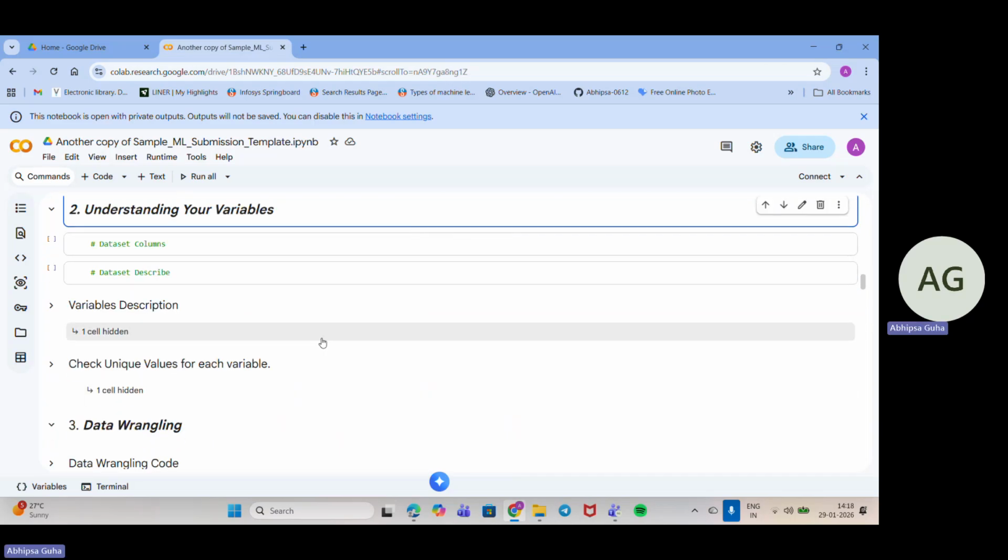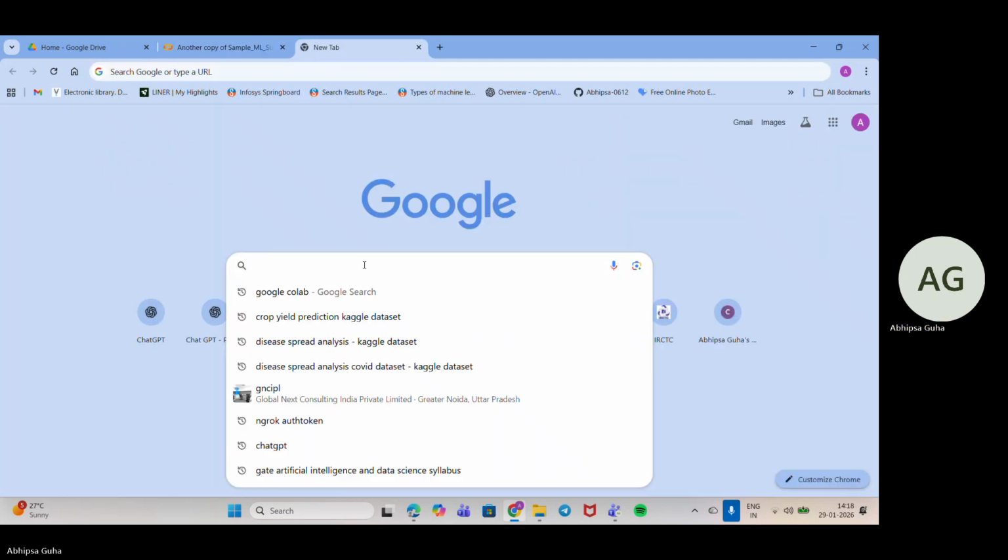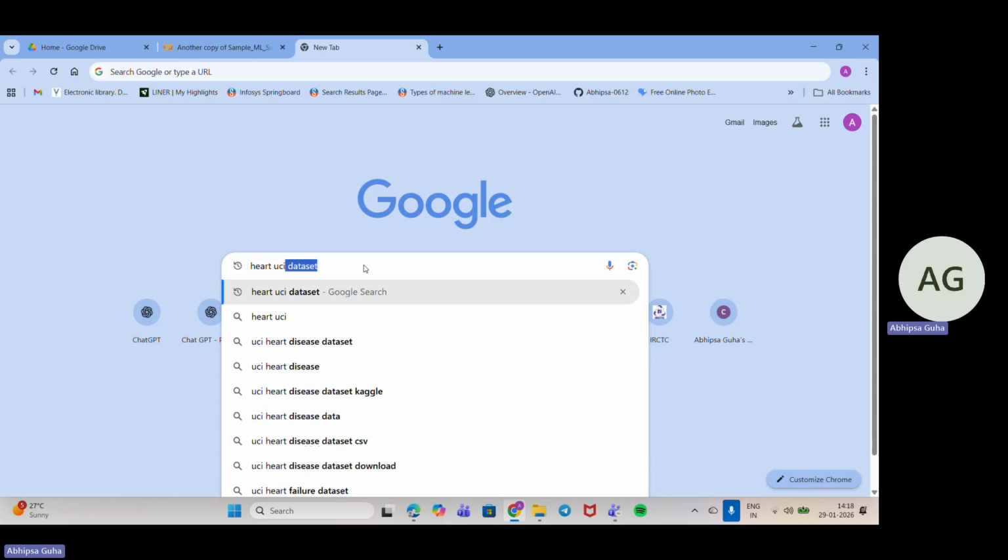Okay, now going down, understanding your variables. What are the column names? What is the number of columns? What are the variable descriptions that you will be getting? Suppose I am going with the Heart UCI dataset.